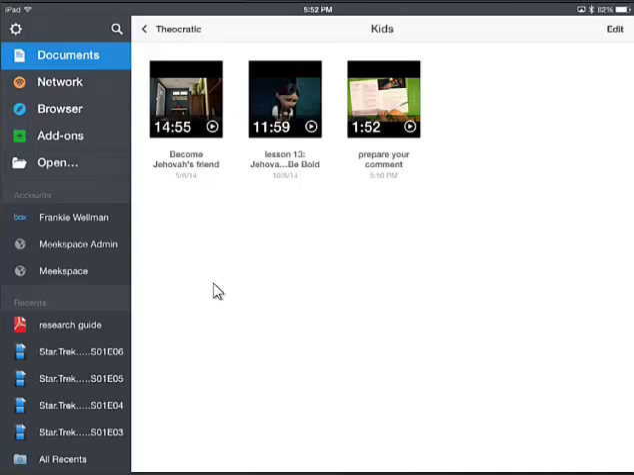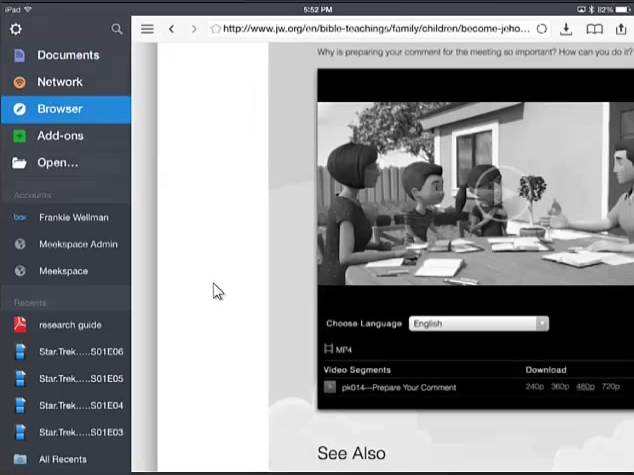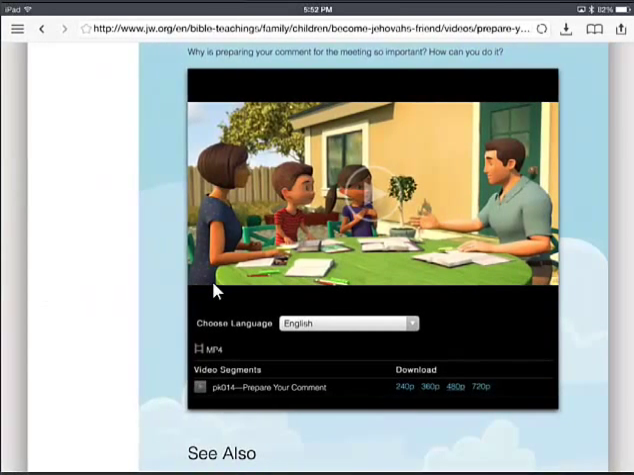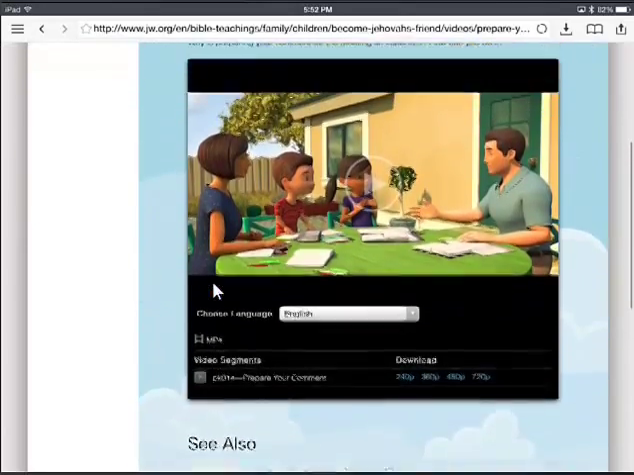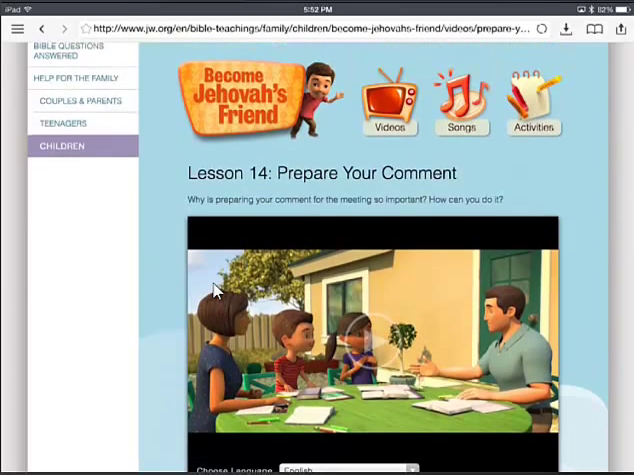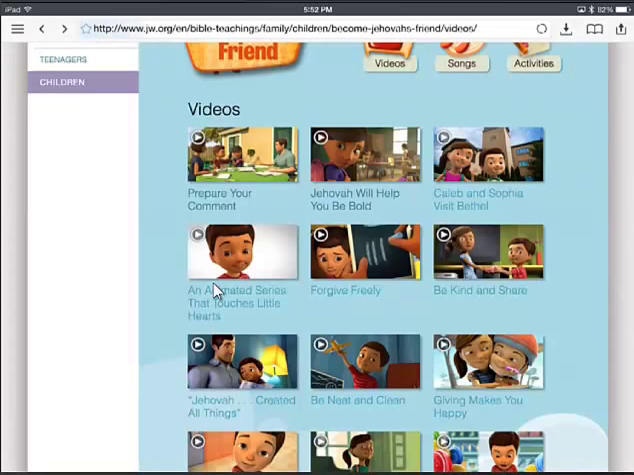Now we're going to do it one more time. We're going to go to Browser on the left. You notice we're there where the last video we just downloaded was. I'm going to go ahead and hit the back arrow, and that takes me back to the list of other files. So I'm going to go to the one that says Caleb and Sophia Visit Bethel, the one on the left, or the far right there.